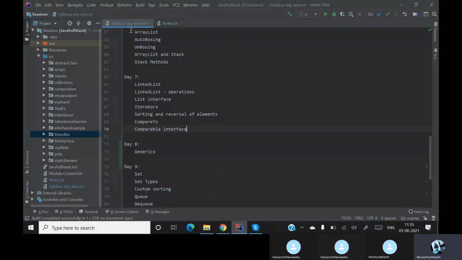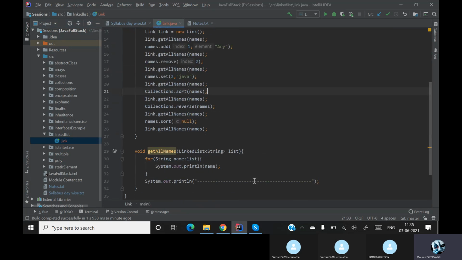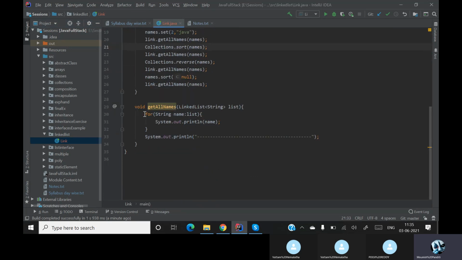So let's go to our next topic where we'll be doing iterables, or iterators. I'll simply explain iterators in the linked list. Before, we used to run a for loop, right? We call this a for each loop. For each loop is basically a perfect example of an iterator. Whenever you are running a for each loop, internally the iterator is running.